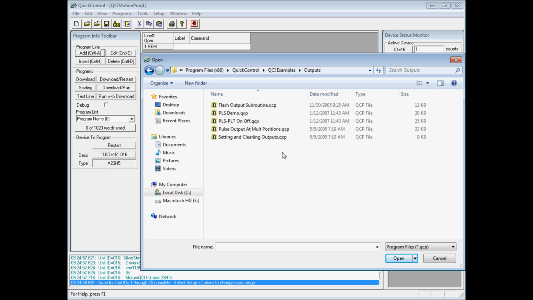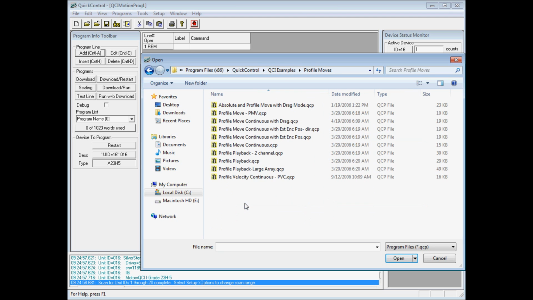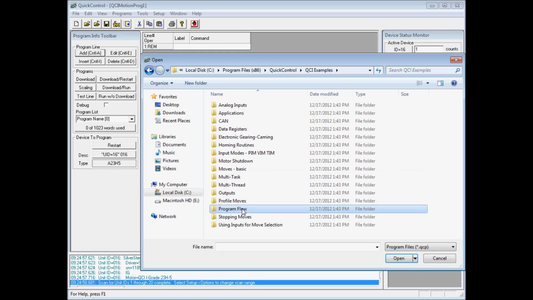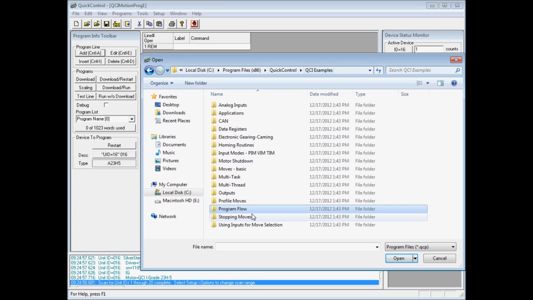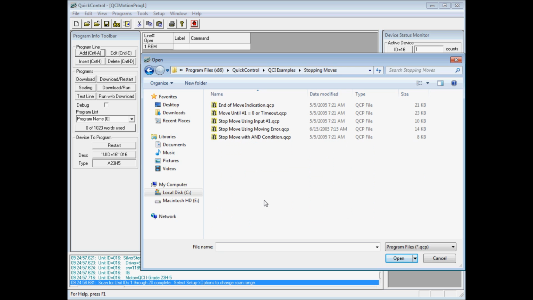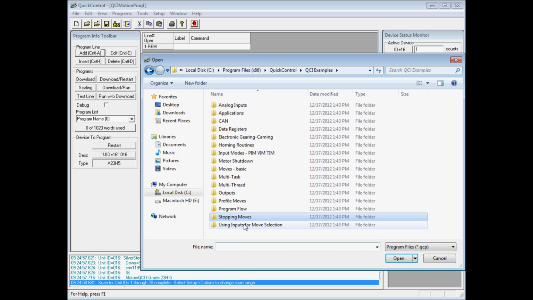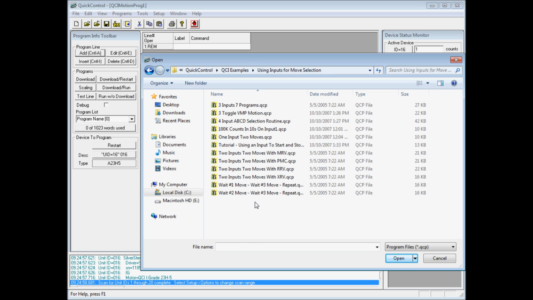We can also program a trigger that toggles an output depending on the motor position. Profile moves includes examples of how to generate dynamic motion profiles. Program flow, the examples show how to control the flow or the logic of a program. Stop and move folder includes examples on stopping a move under different scenarios. And using inputs for move selection, there are examples on using inputs to call specific programs or specific moves.